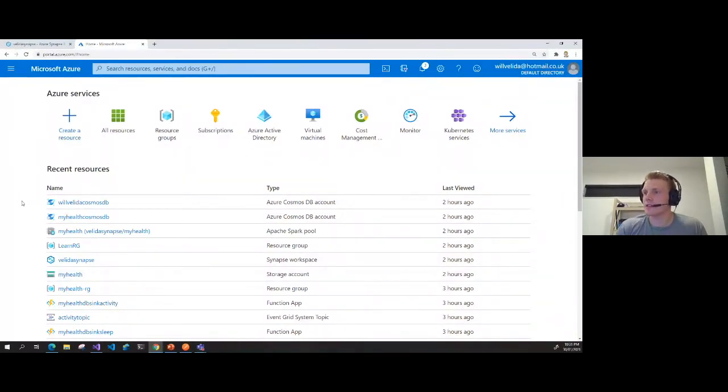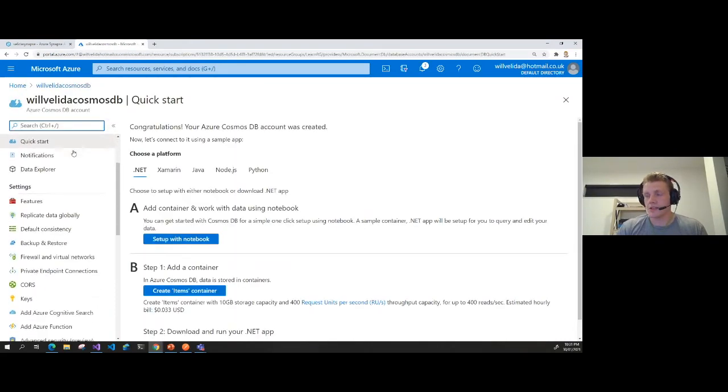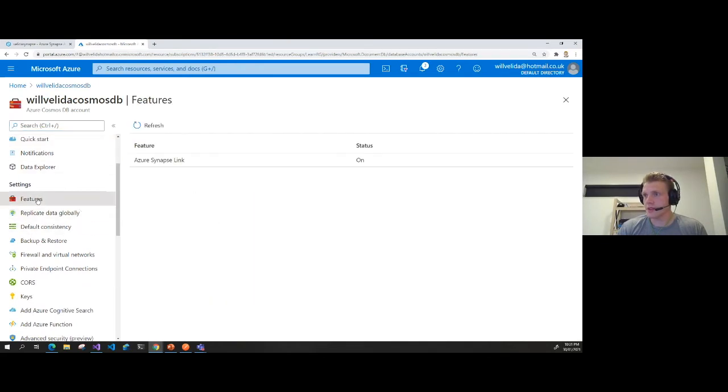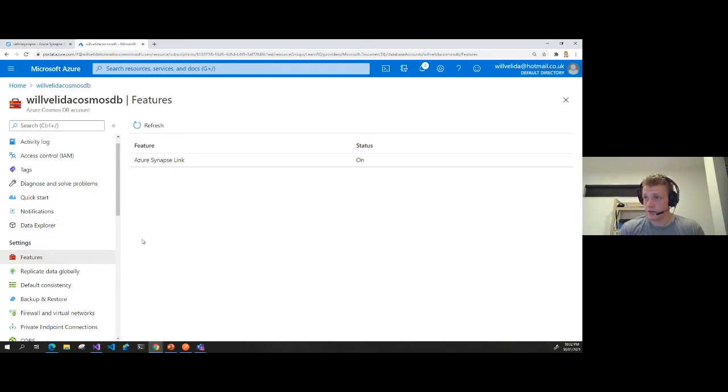All right, so let's go into Azure Cosmos DB. I've got this account there. It's really simple to set up. If you're an existing or a new Cosmos DB customer, you can create your new Cosmos DB account, and you can enable Synapse Link by coming down to the features tab and just turning that on. I've already enrolled, so I've done that for you. When you're creating your account, it's as simple as coming into the features tab and pressing the on button.